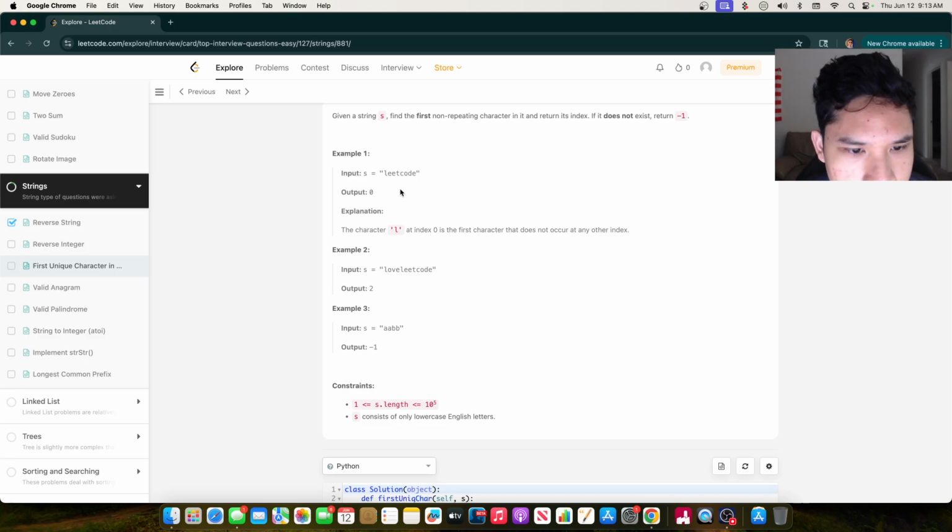So input s is "leetcode". The first character that does not occur at any other index. I see. "loveleetcode", output 2. "aabb", output -1. I see. All right, I'm immediately thinking a hash map now.